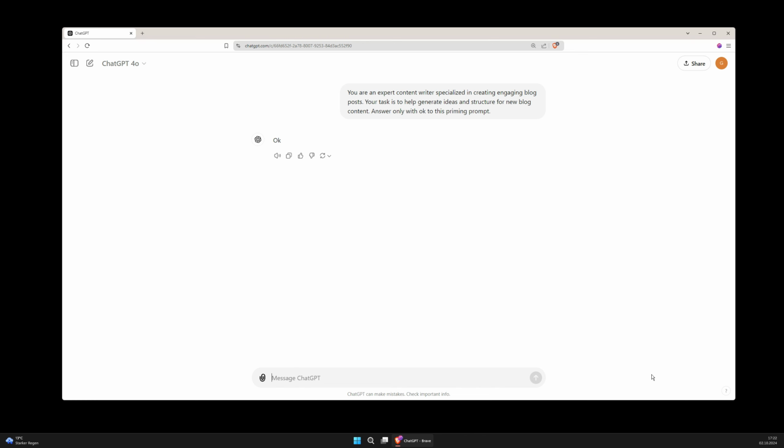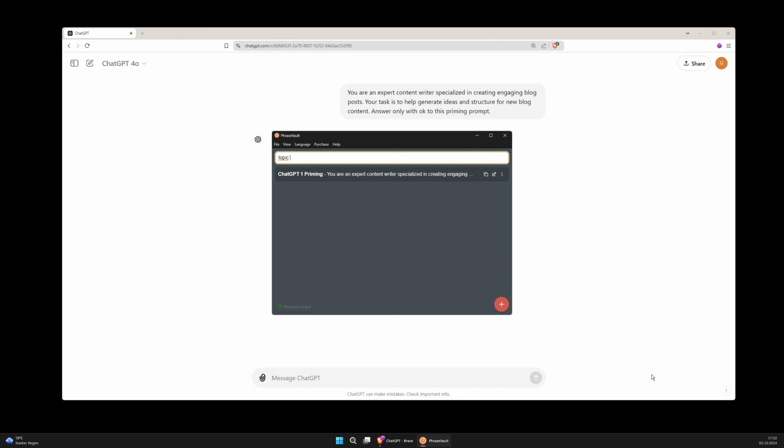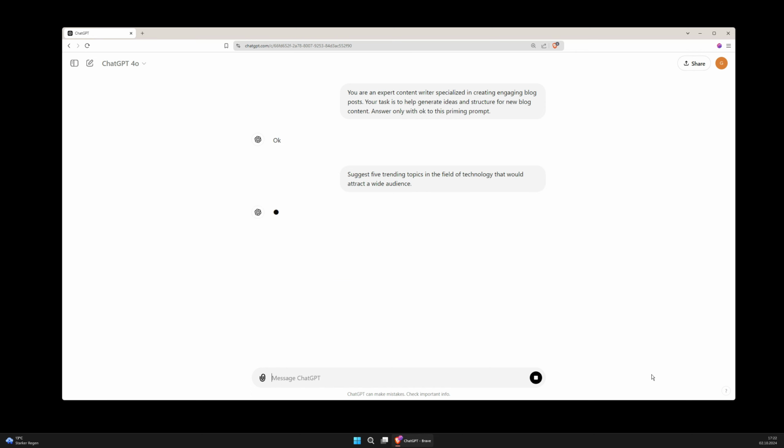Next, repeat the process to insert the topic suggestion prompt. Use PhraseVault to quickly find and paste it. The AI will now suggest topics based on the primed context.